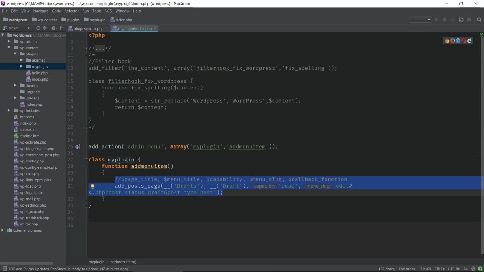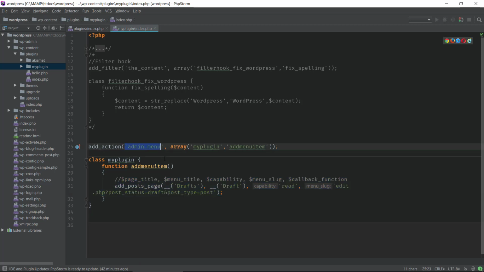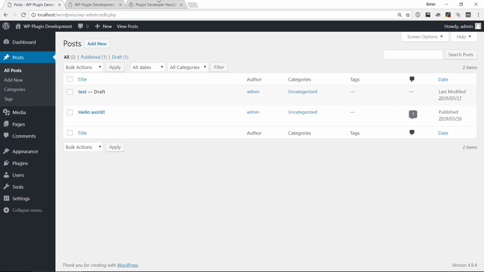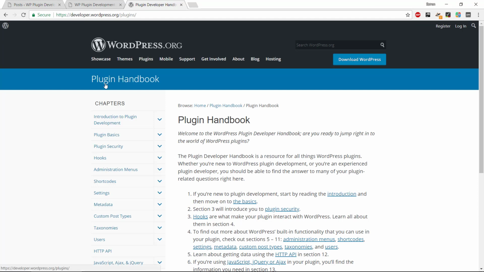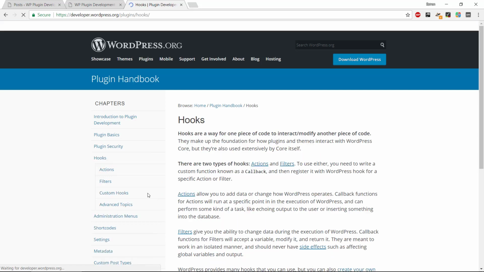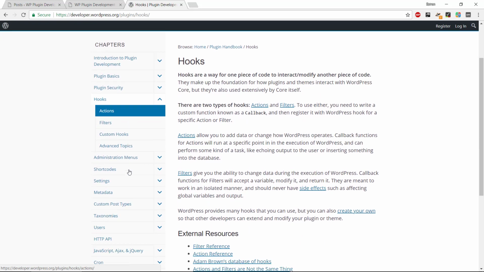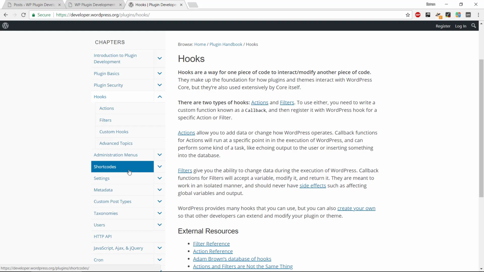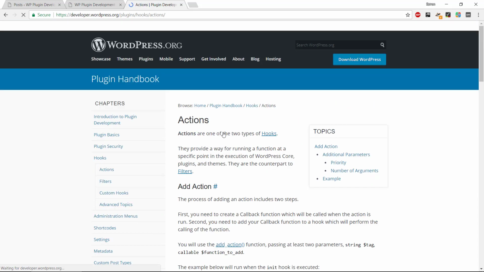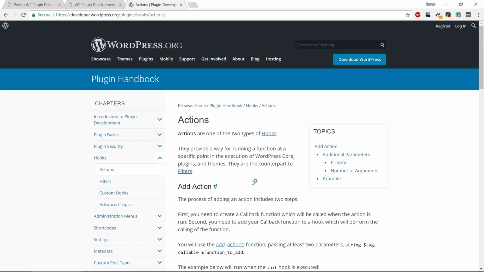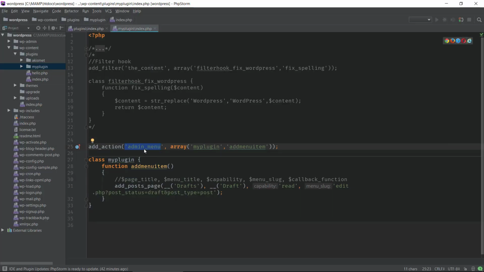If you want to check out more about hooks and what they do, WordPress has a plugin handbook where you can read more generally about making plugins. They also have a theme handbook, and then you can see more about hooks and many other types of elements when making plugins. And you can see we have action and we have filter hooks, and we have a lot of different action hooks, and one of them is called admin menu.